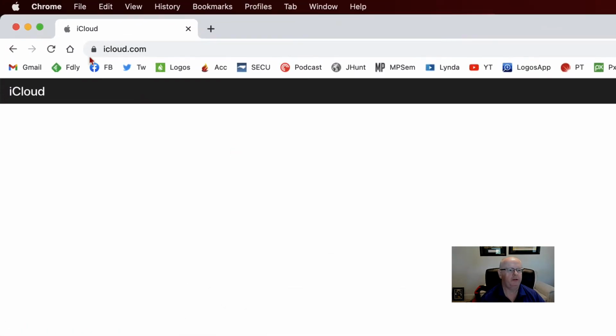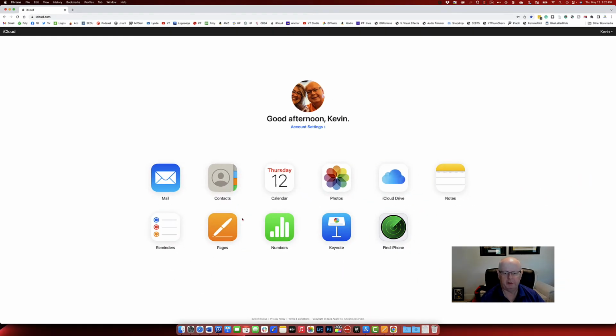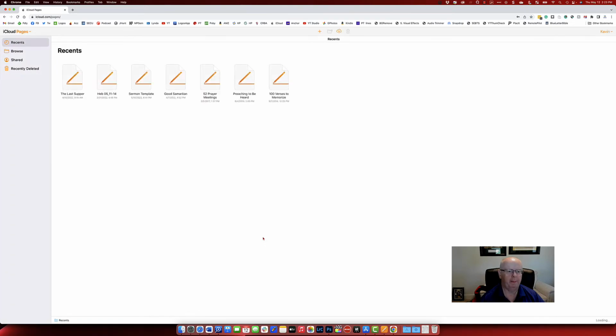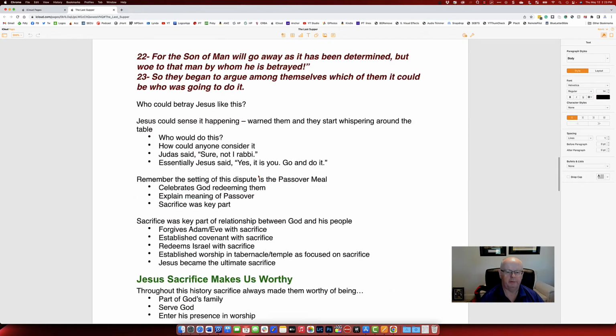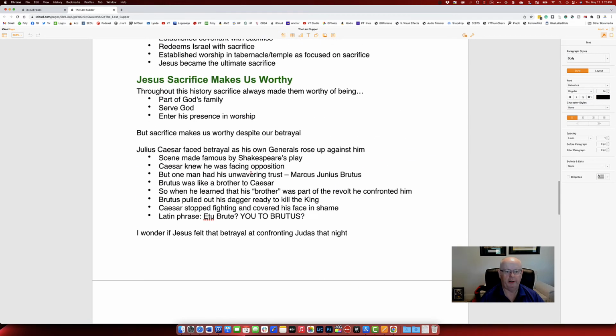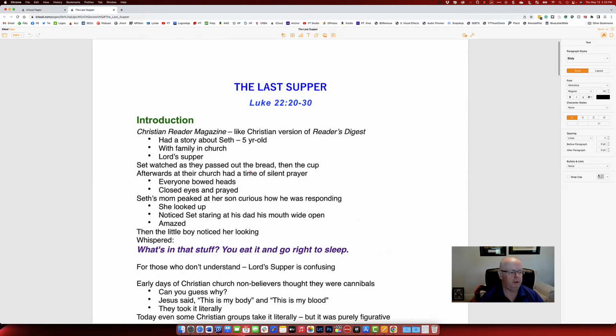So here, notice that I'm working in Chrome on a Mac, but it still is Google Chrome, and I can open up Pages here and open up my Last Supper sermon. There you go. Here it is, and ready to go. So you could go into Windows, you could go on a Chromebook, you could use someone else's Mac, and it's all right there ready for you to work.